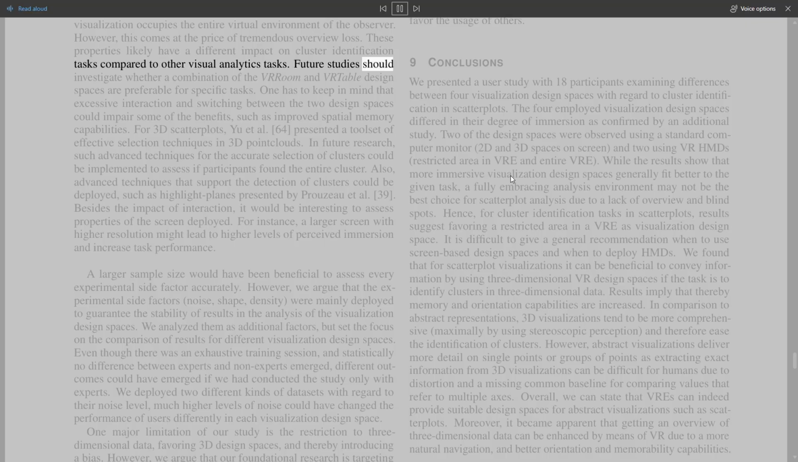Future studies should investigate whether a combination of the VR Room and VRTable design spaces is preferable for specific tasks. One has to keep in mind that excessive interaction and switching between the two design spaces could impair some of the benefits, such as improved spatial memory capabilities. For 3D scatterplots, Yu et al. 64 presented a toolset of effective selection techniques in 3D point clouds. In future research, such advanced techniques for the accurate selection of clusters could be implemented to assess if participants found the entire cluster.